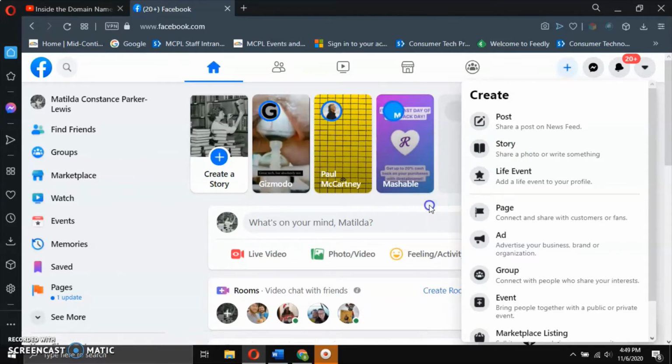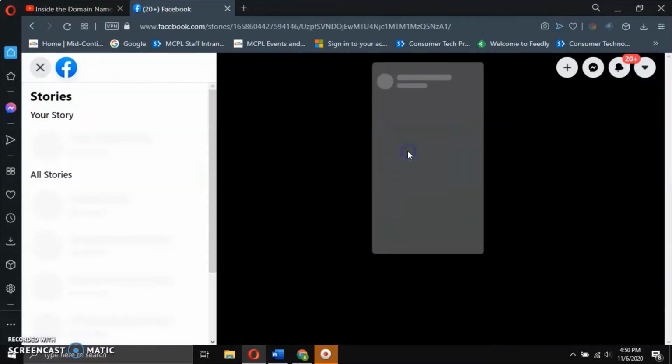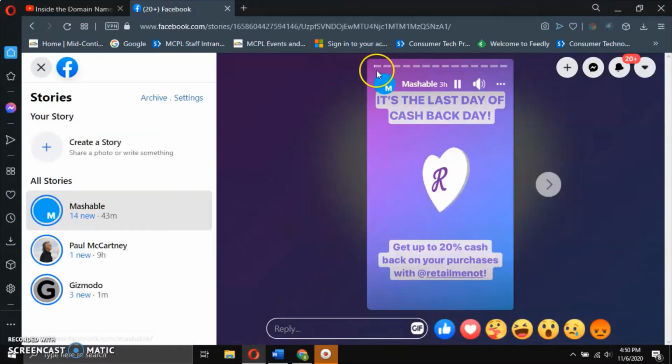So you'll see I have some snippets here. This one, it's strange, I don't know what it is. Stories will usually show up if someone posts them. So if there's a page you like that posted a story, it would be here. One of your friends posts a story, it'll be here. And to view them, all you do is click on them, and then it'll play whatever the video is.